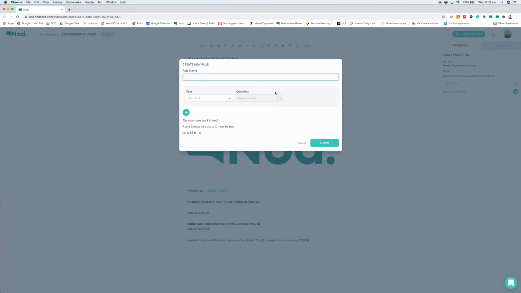So to create a new rule, we go to the create a new rule button, we name our rule, and then we've got an option to select a field in the box below. And we're going to connect it to the client first name field first. So we're going to say client first name is not empty, so it has any value. So a client first name has been entered. So client first name is not empty.